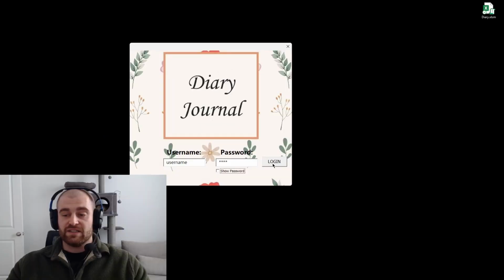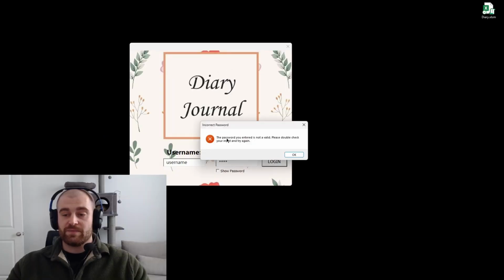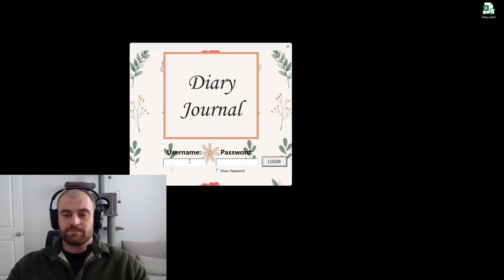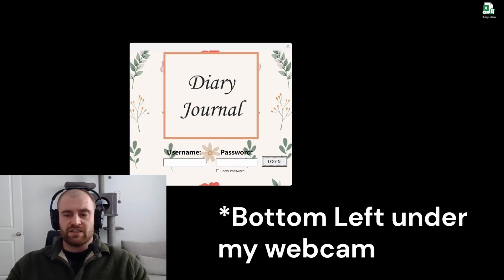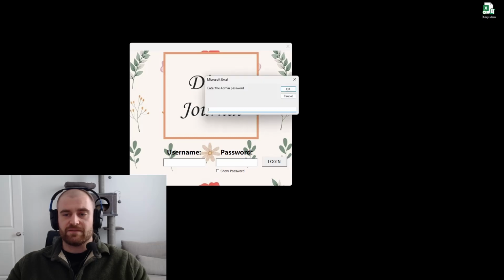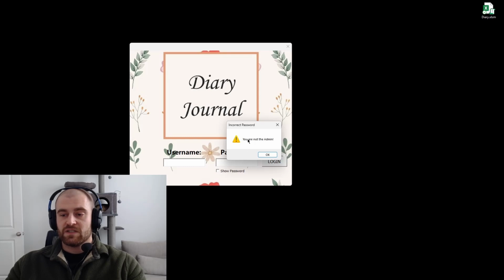So let's go ahead and click this. And incorrect password. The password you entered is not a valid value. Please double check your input and try again. And again, it clears out both of these text boxes. Let's go ahead and look at this little button in the bottom right. It just says admin, so we'll click that and enter the admin password. Let's enter something that is not the password. You're not the admin. Okay.